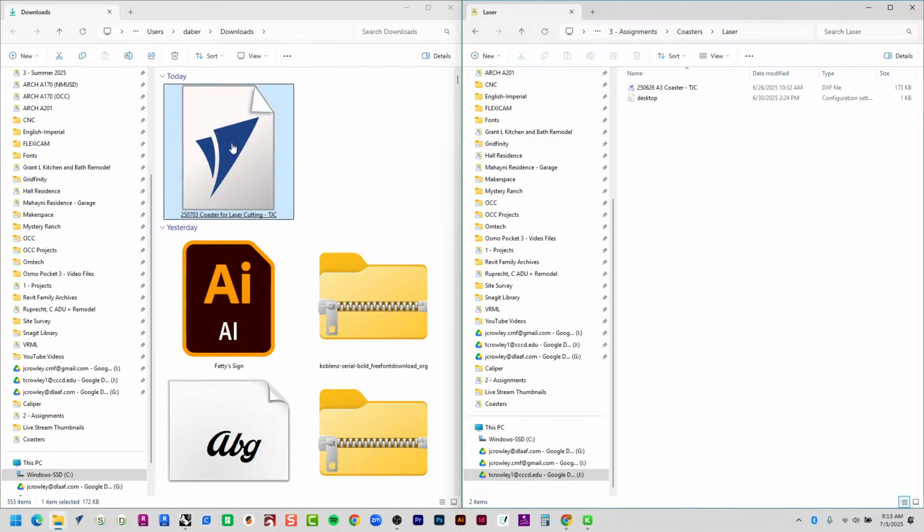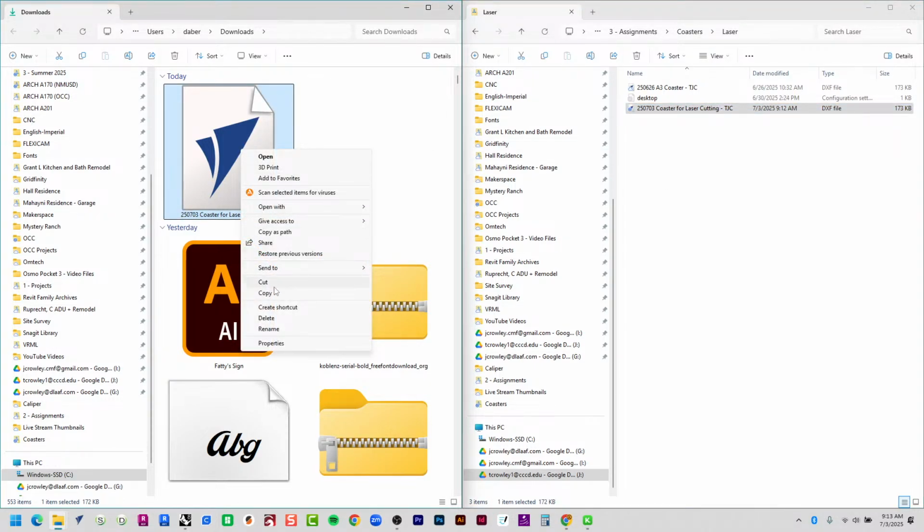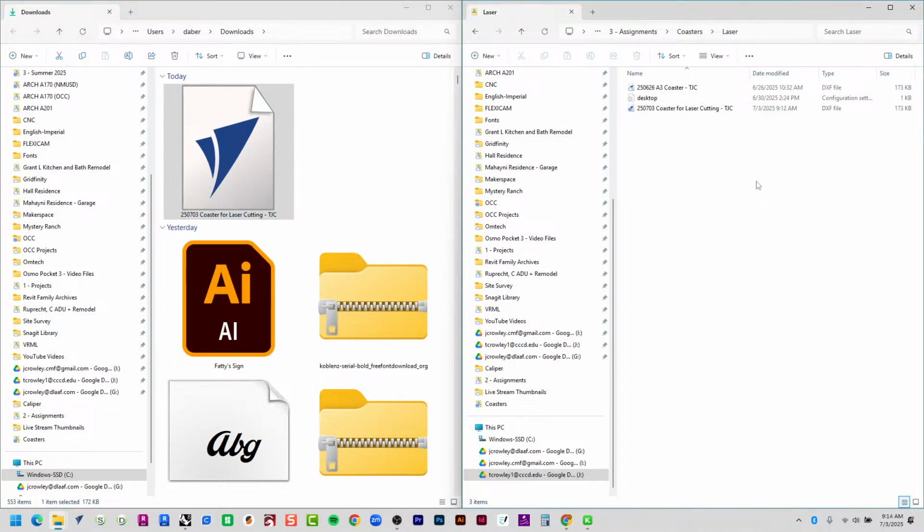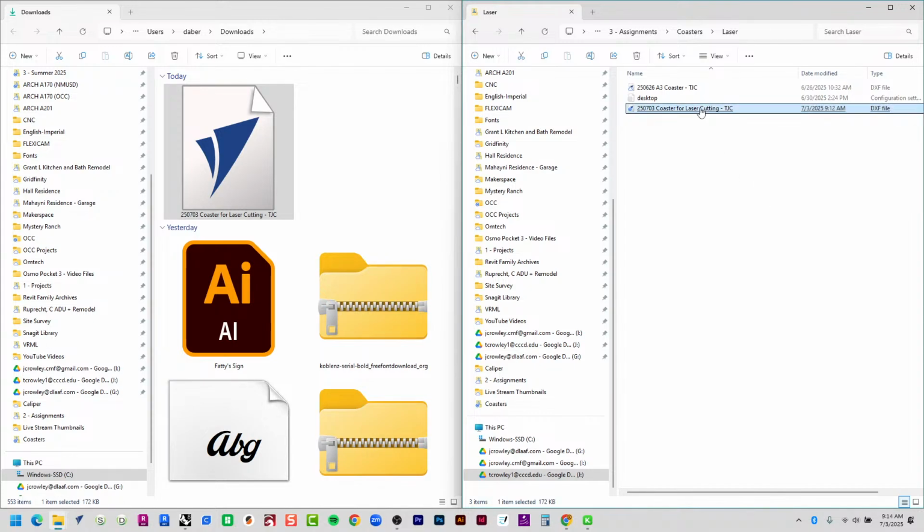So now I'm going to come over here. You can click and drag it over here to copy it, or you can right click it and copy. You can right click and cut. This is almost the same thing. When you cut it, it's going to copy it to clipboard, and then after you paste it somewhere, it's going to delete that file in the original spot. So now here it is on my actual PC in front of me, this one right here.